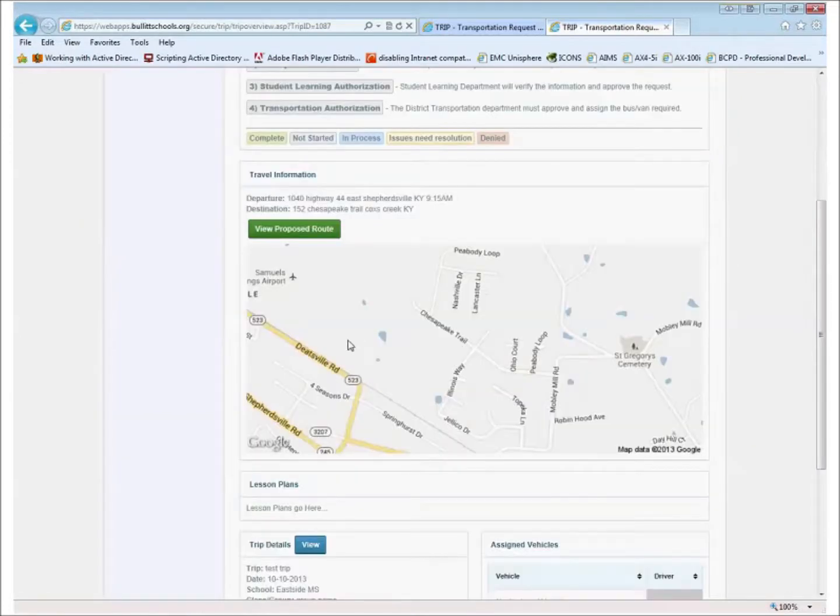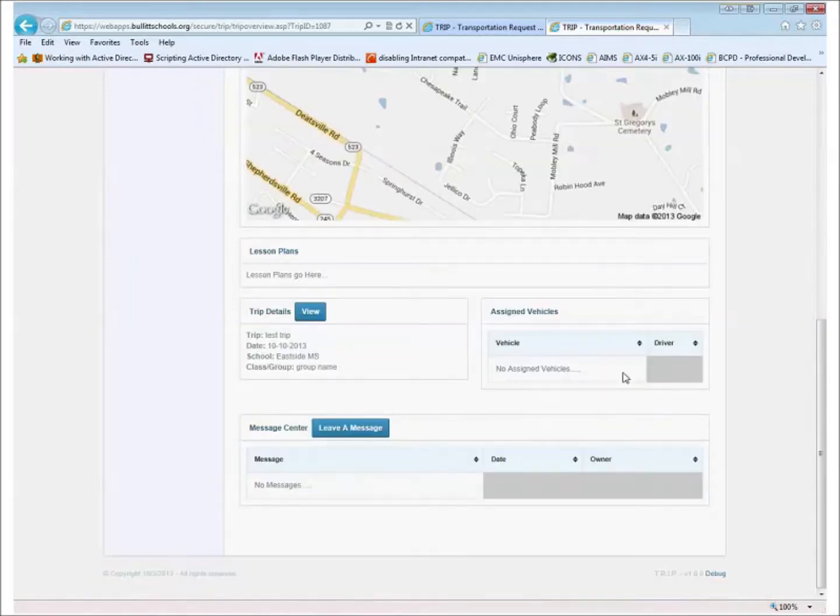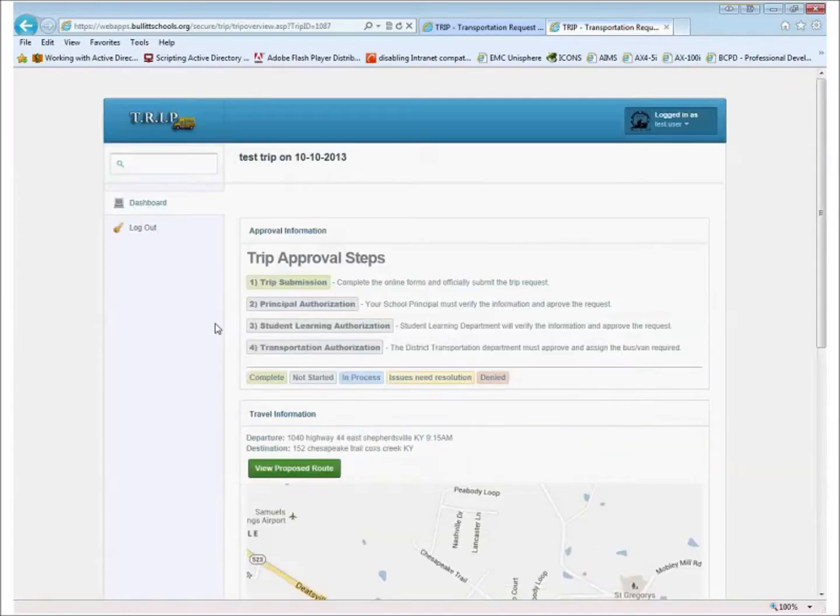see the trip information, a proposed route from Google Maps. You'll be shown what driver and bus is assigned to your trip if it's a transportation trip from the district. And you'll see messages here about the trip from the principal and different departments if they have any issues. That's all there is to submitting a trip request with the new trip system from Bullitt County Schools.